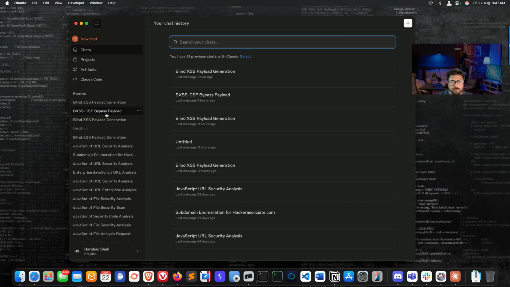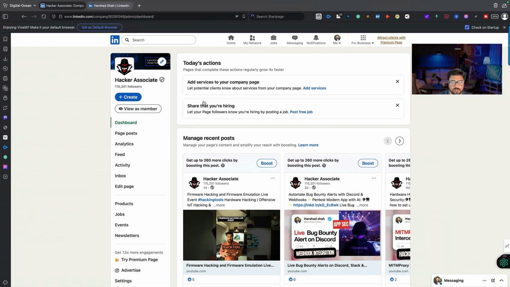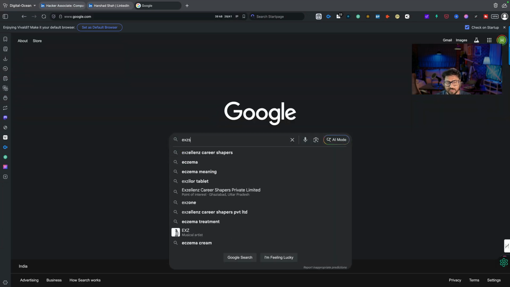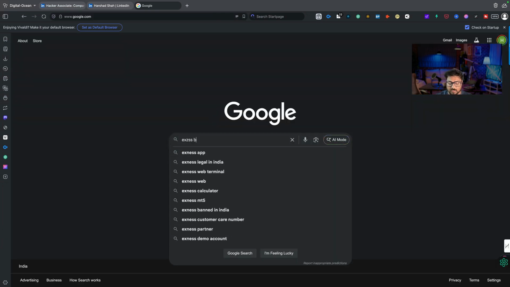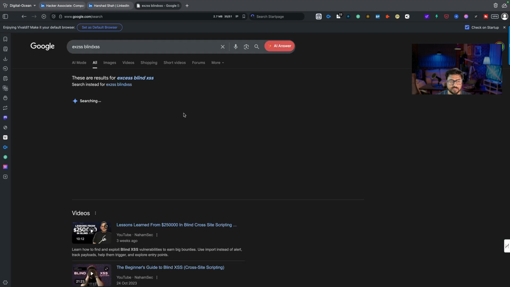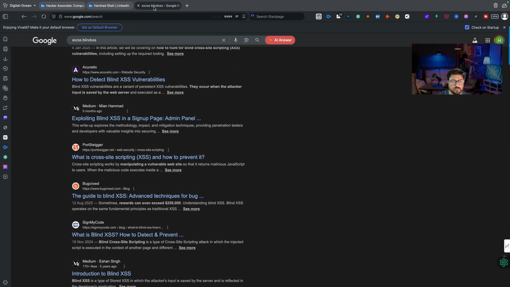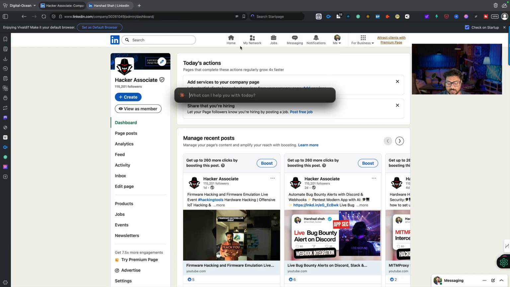So for this, what do we need? First, our framework should be up and running, called Easy XSS. You can download Easy XSS, the blind XSS framework, from GitHub.